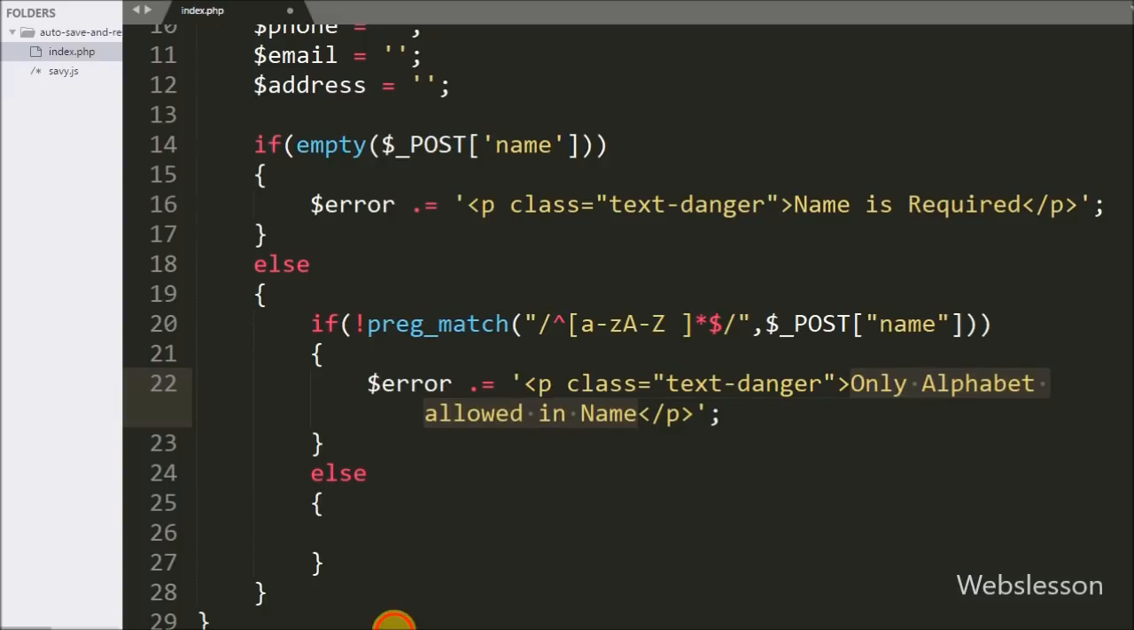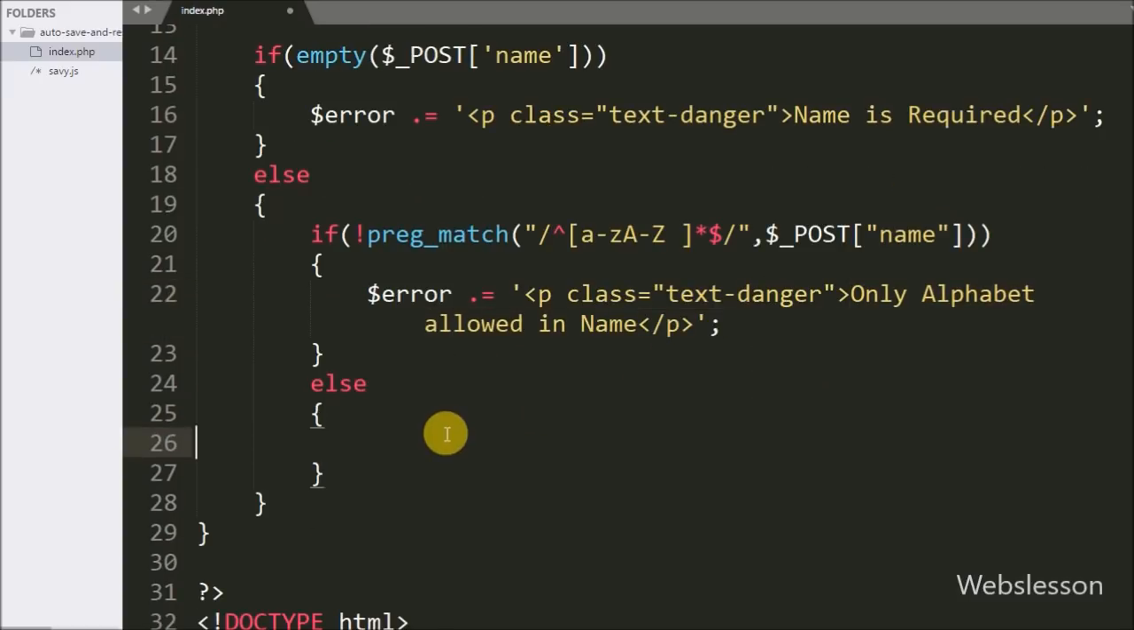field. But if the above condition is false, then it will execute the else block of code, and under this we have written the $first name variable equal to the $_POST name variable. Here we store data under this $name variable.